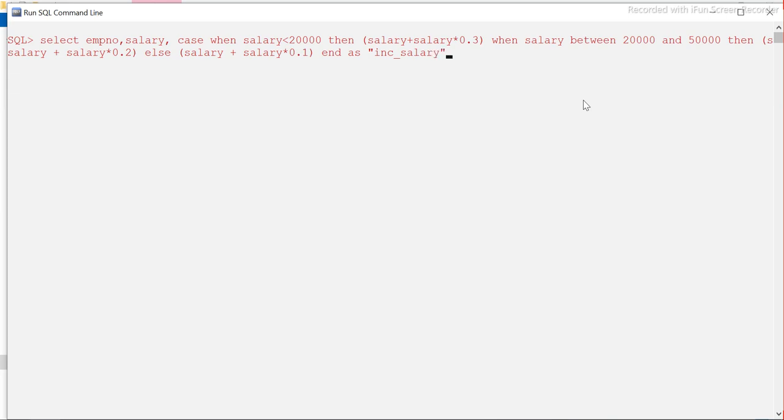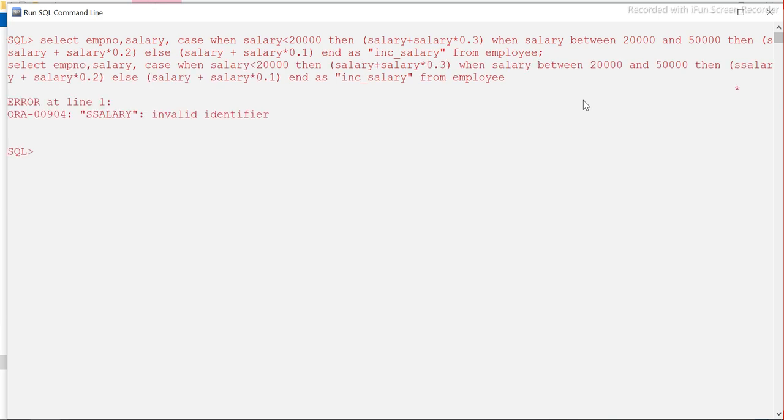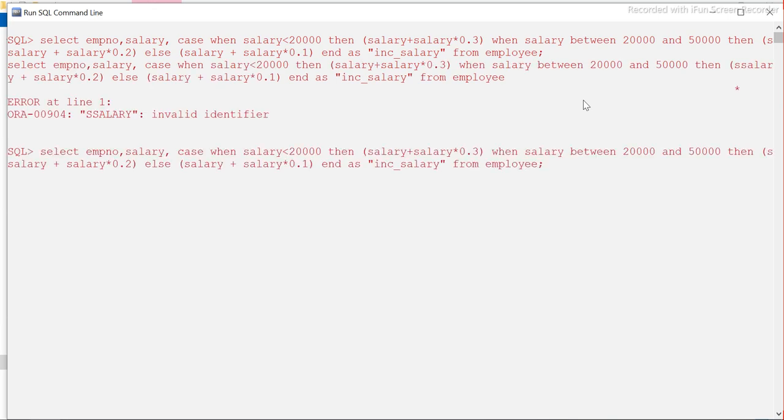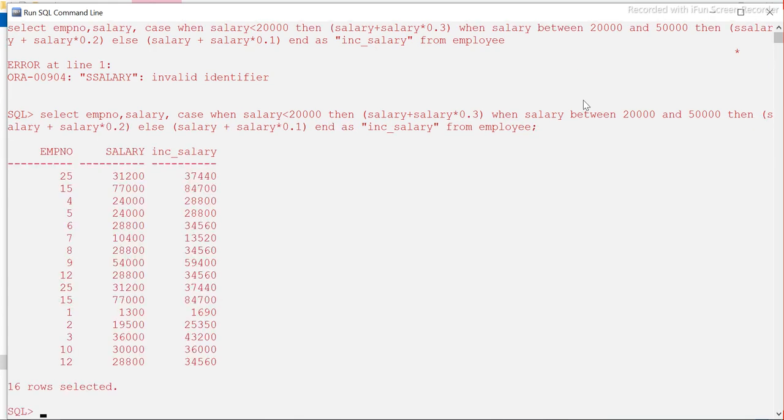From what? From employee, right? Because that is the table. Now let's try. Sorry guys, I think there is some problem. Where is that double S? Salary, salary. One second. Somewhere it is saying. Got it. Here there are two S right here. Okay, fine. Now try.